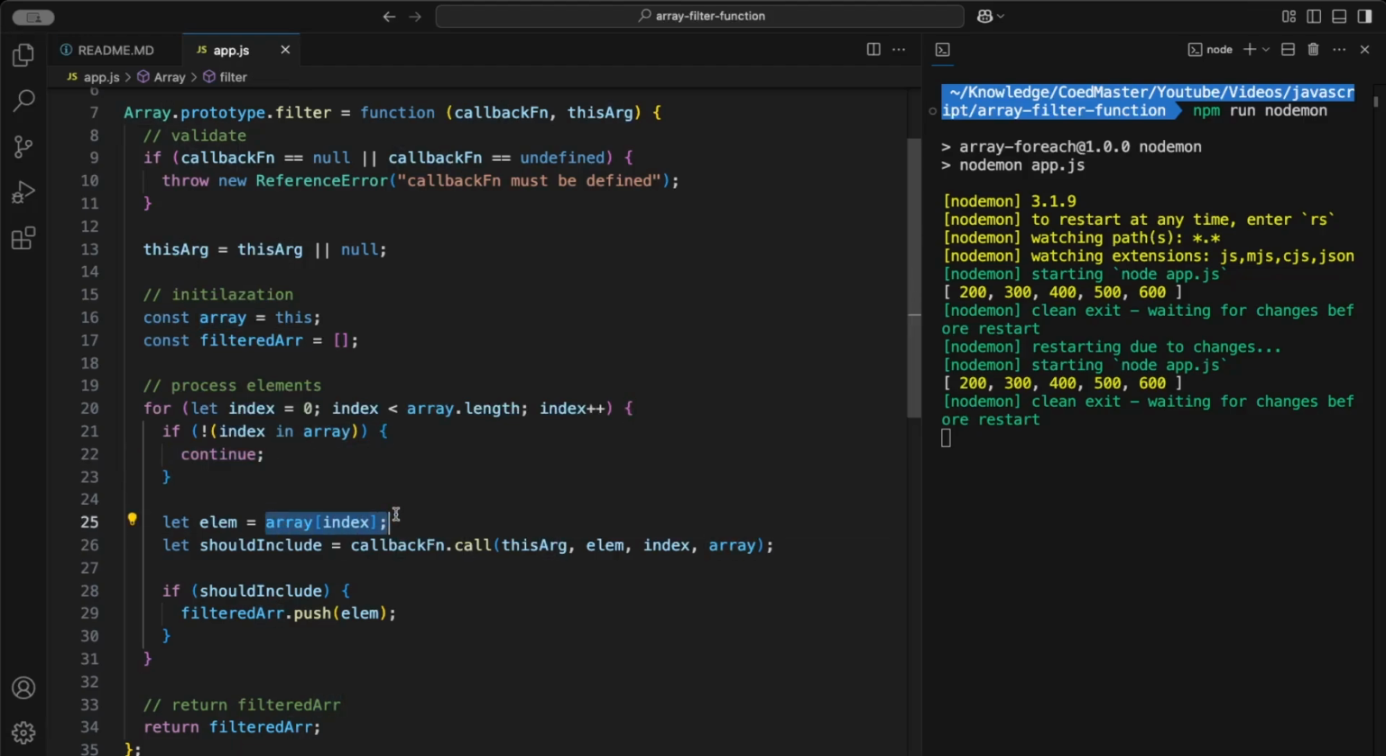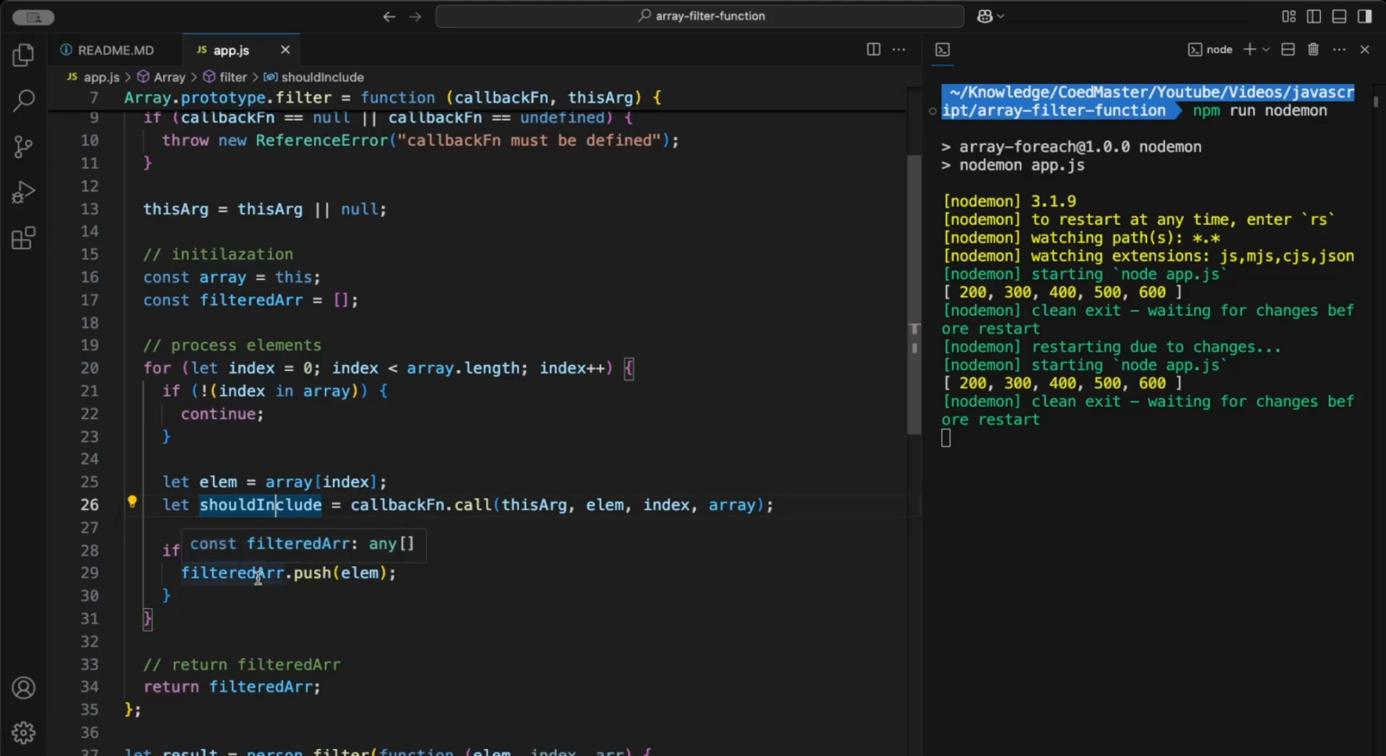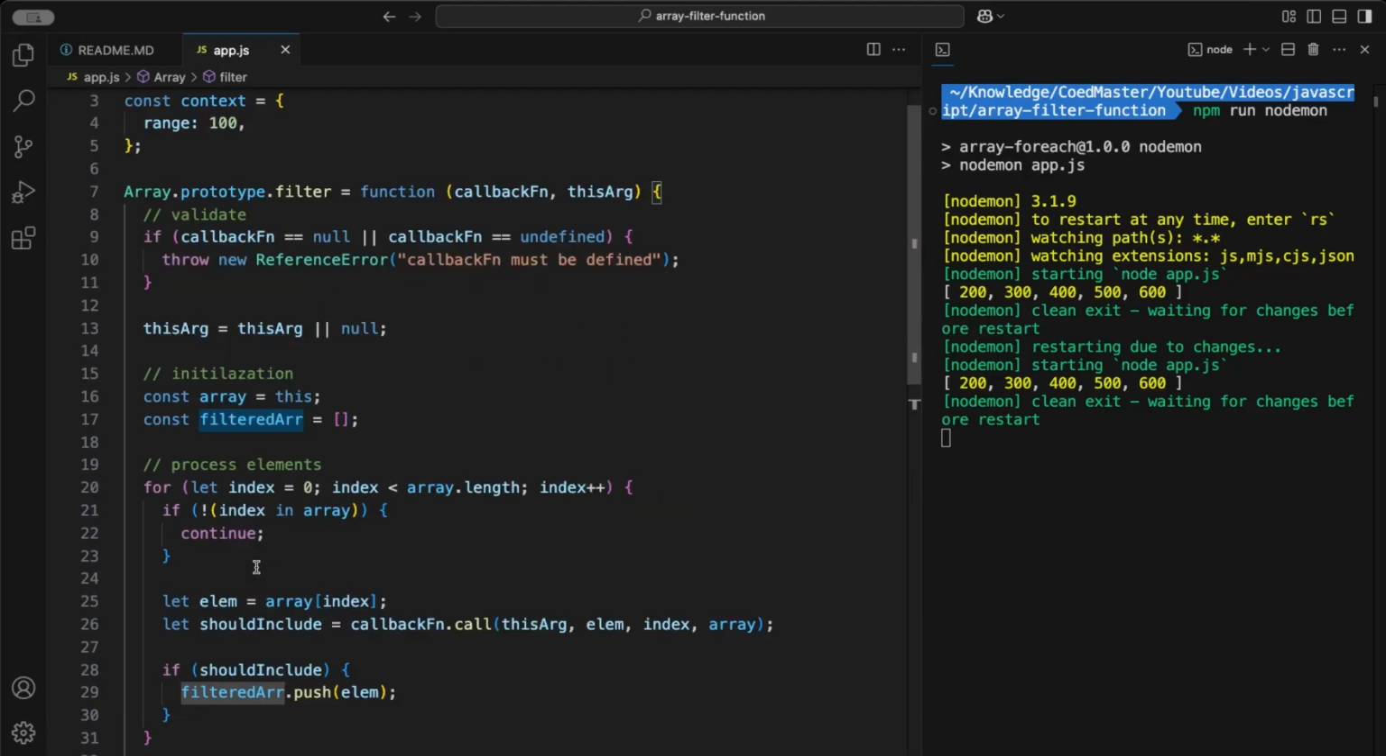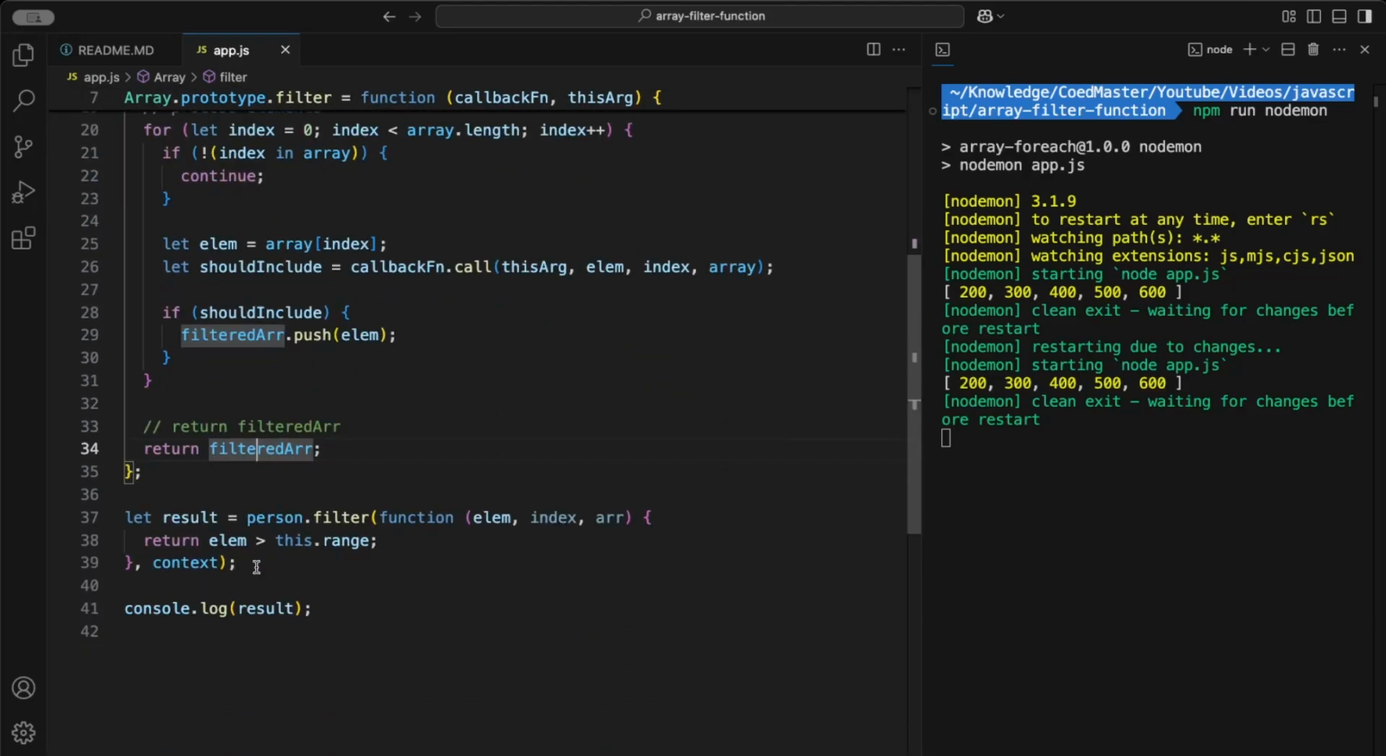Then we are extracting the element from this array by using index. Then we are invoking the callback function, and this function is going to return the boolean. We are storing the boolean in the shouldInclude variable. Then we are checking if shouldInclude is a truthy value. If it is truthy, then we can simply push the element in the filtered array over here. And then in the last 4th step, we are simply returning the filtered array. So far so great. I hope this works fine.